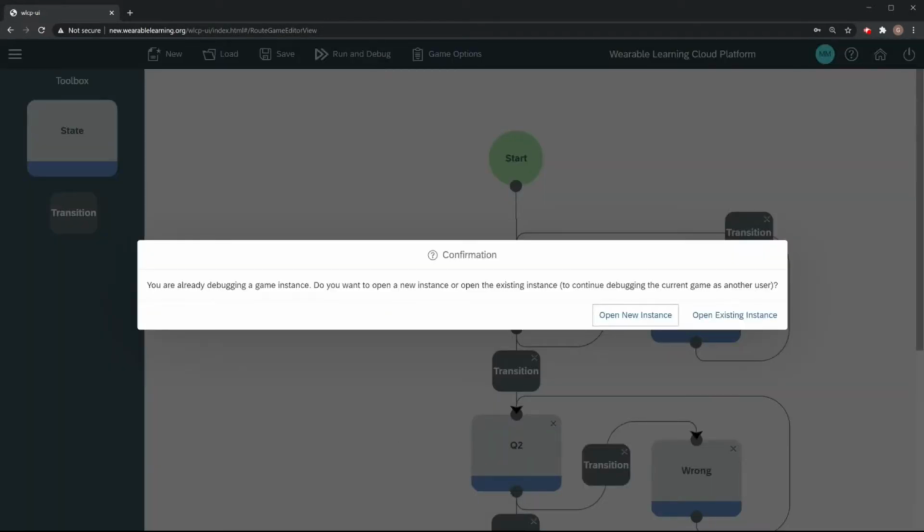Now it's very likely that you'll see this pop up. It says, you are already debugging a game instance. Do you want to open a new instance or open an existing instance? You would want to open a new instance if you've never debugged your game before, or if you've made changes since the last time you debugged like we did. You might want to open an existing instance if, for example, you'd finished debugging player 1 and you still haven't made any changes and now you want to debug player 2. But if you're unsure of which button to click, it's always safest to choose Open New Instance.